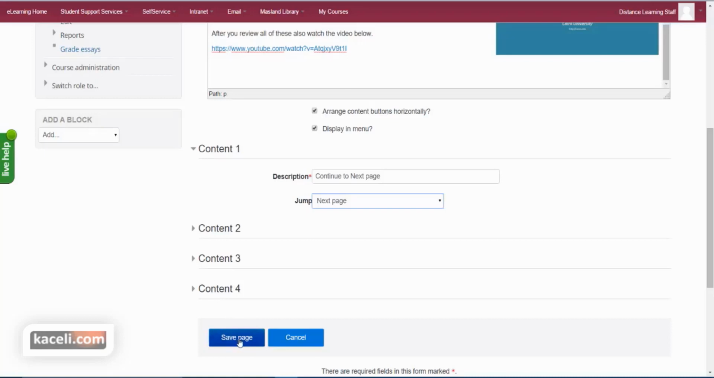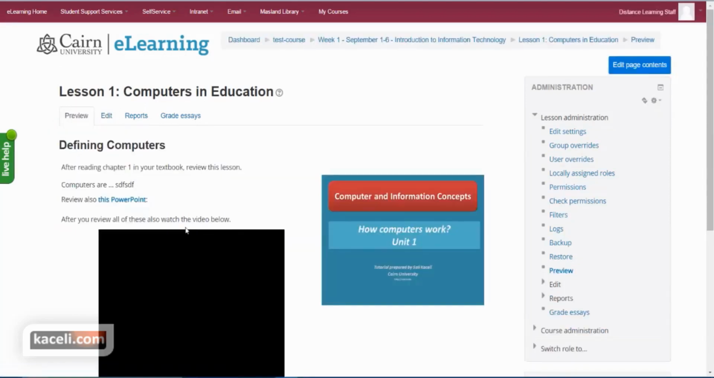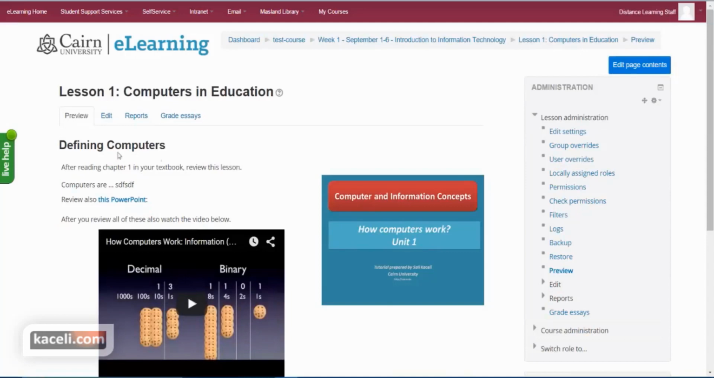So then we click on Save Page here. And at this point, we have configured the first part of the lesson, or we have configured the lesson with just one page of content. To review it, you can go here under Review, and this is how it will show up. The students will click on it, and it will bring them up to this page. They will not have these buttons here, edit and all that stuff.